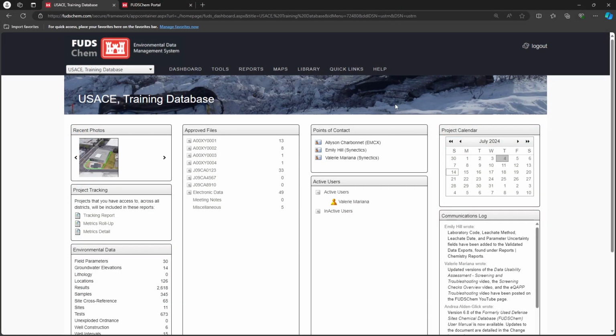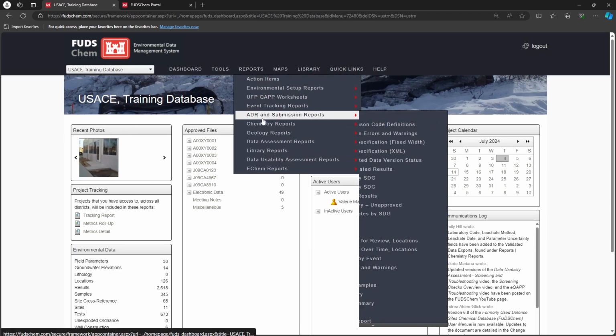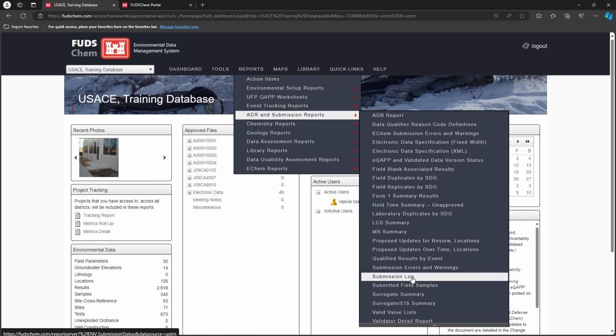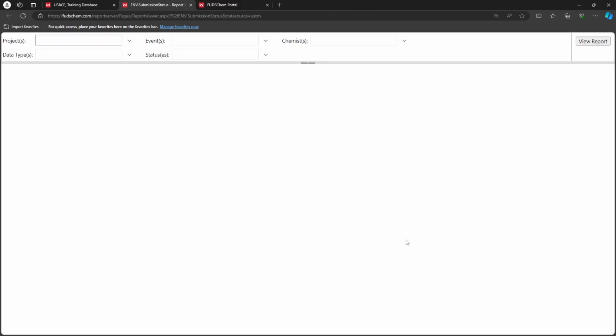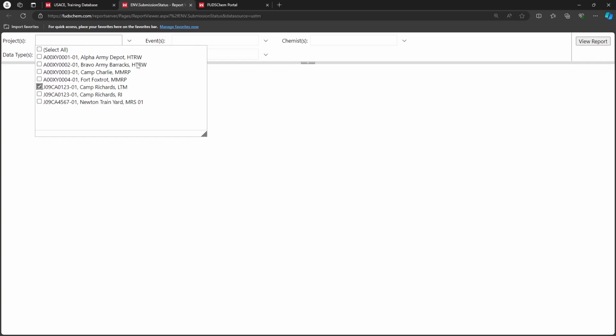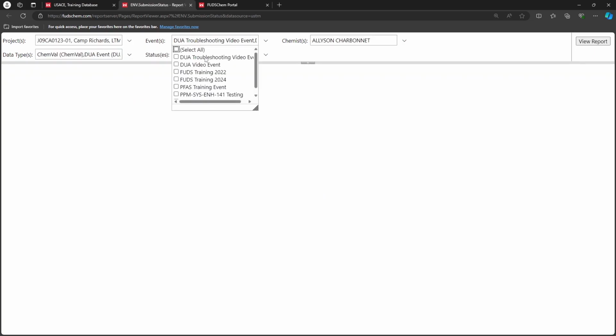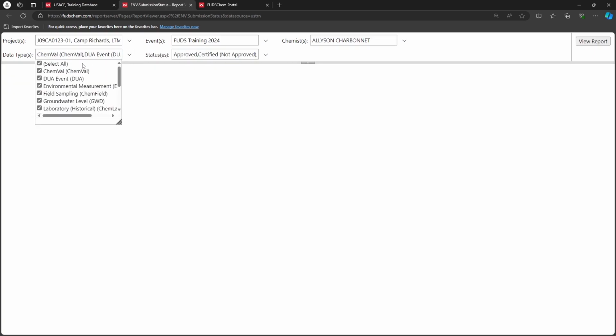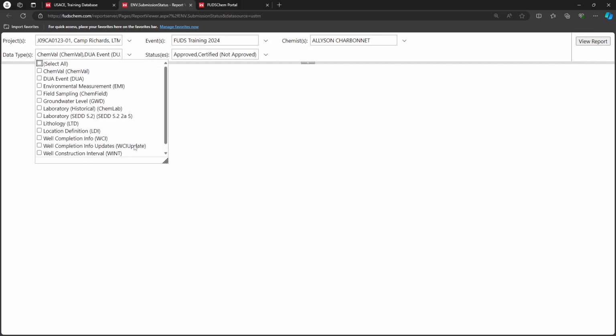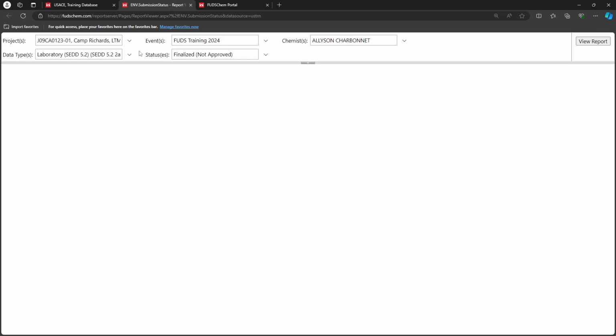First, we'll see if the data is ready for approval by going to Reports, ADR and Submission Reports, Submission Log. Choose the project and event. You can further filter by chemist, data type, or status. We will choose SED 5.2 2A5 as the data type to only view the status of the chemistry data. Click View Report.